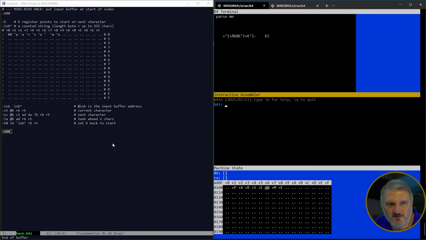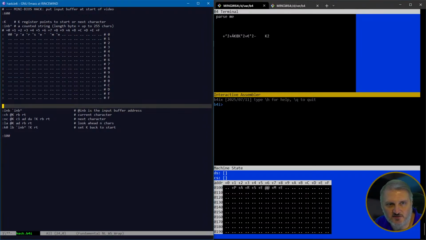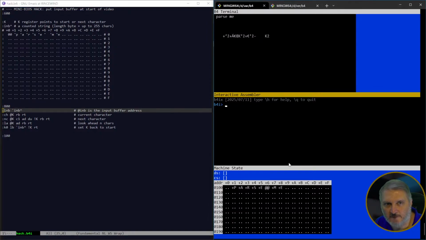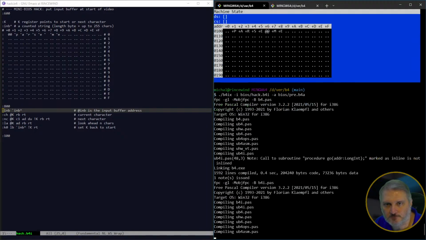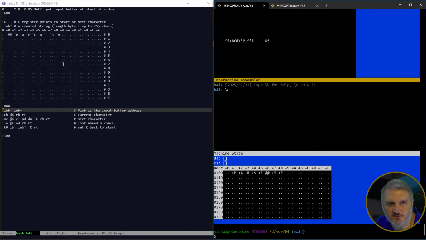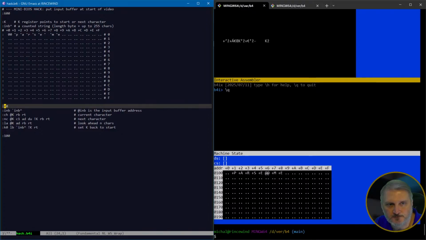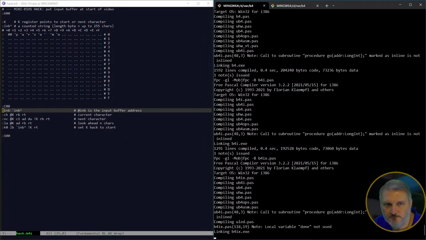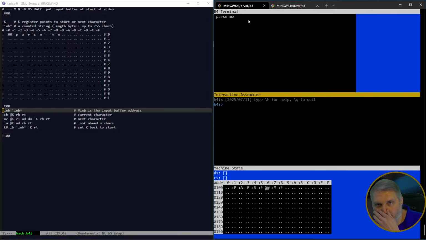So we only have some of the mess, and I will just hide this. I will move this to, I think it's 800, would be the end of the video memory. That didn't work. It's not 800, it's like C00. There we go. All right, so now this is the input buffer.